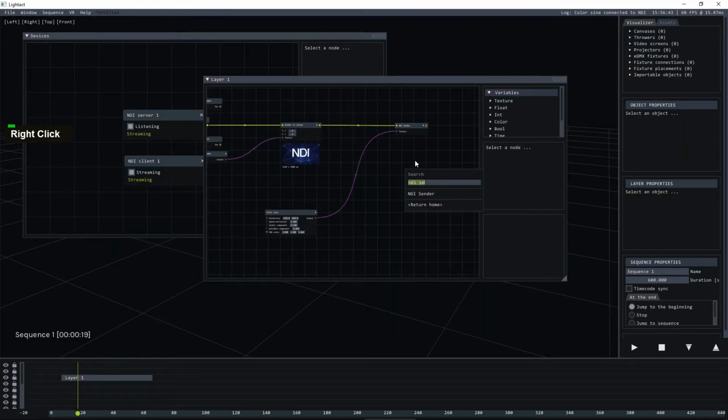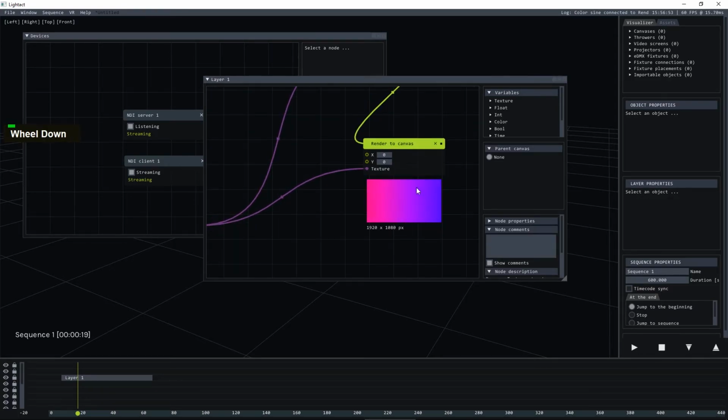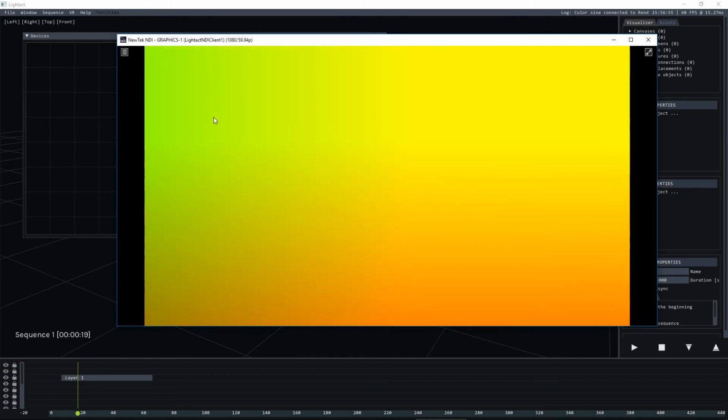If you want, we can create another render to canvas node here and connect this thing here, and you see that this texture is exactly the same as this one.